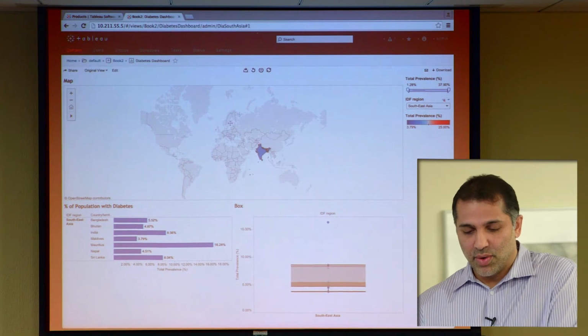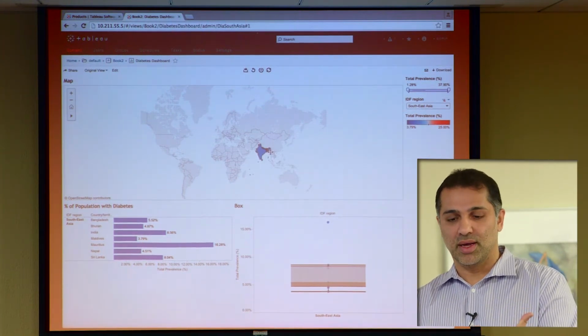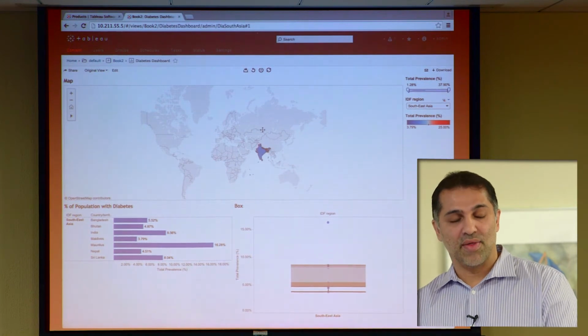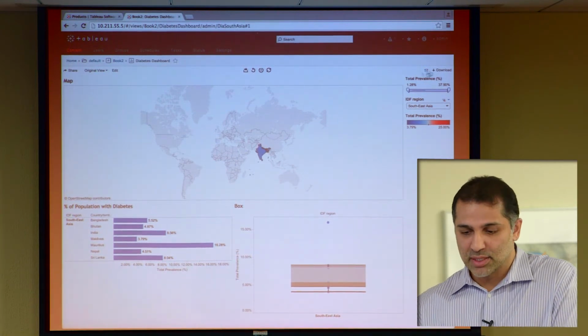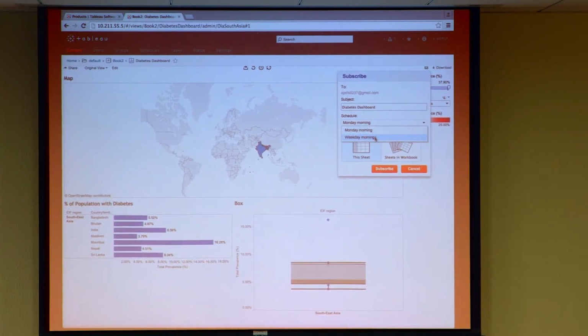And if it's an ongoing situation where new data is coming in and I want to keep abreast of how that content might be changing on my map, I can subscribe to this dashboard, so I'll receive an email on a periodic basis. There's a few different schedules. You can build your own as to how often you'll receive that email. It'll contain a snapshot of the dashboard. Clicking on it will take you into it so you can actually interact with it.